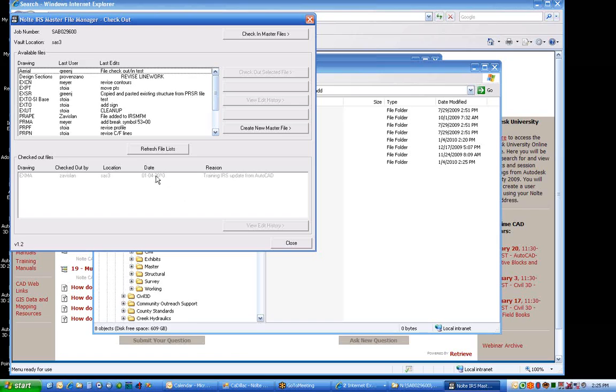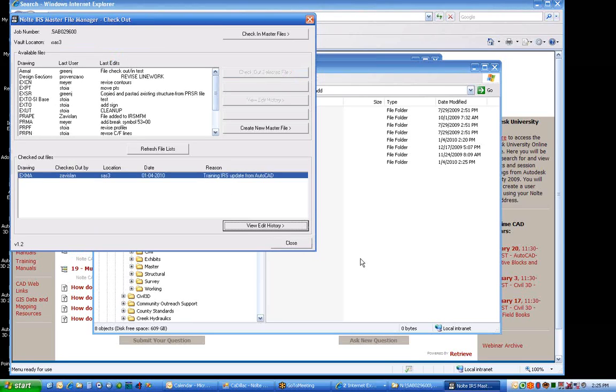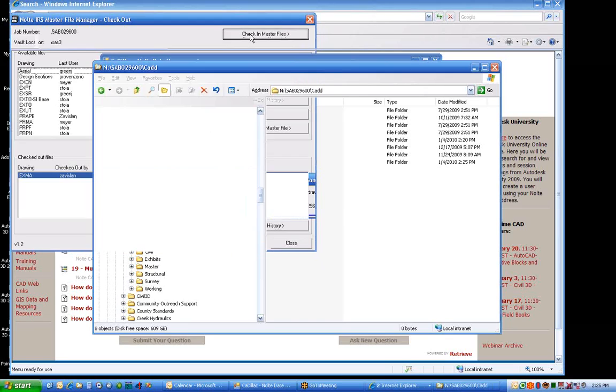If I click on it, I can view the history, and you'll see all the information here. It's still checked out by me, and here's that note I put in there: I did a training, the IRS update from AutoCAD. So you can see it's keeping track of everything I've done. I can go back to here. If I want to check it in, then I come over to this screen.